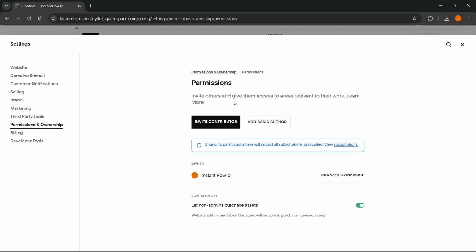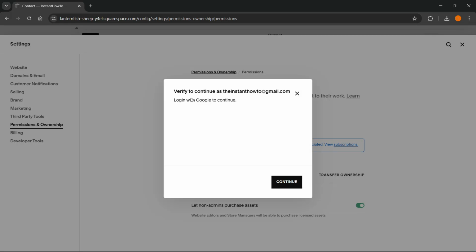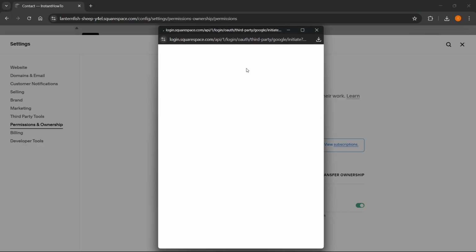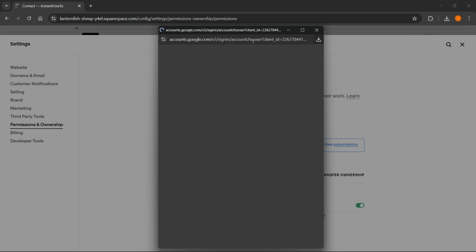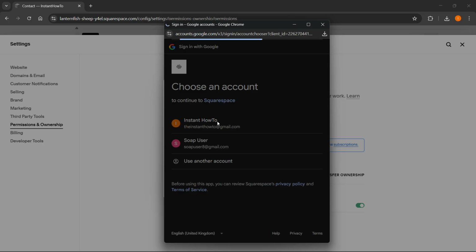Now, this will allow you, as you can see, to invite others and give them access to areas relevant to their work. So you can just click on invite contributor over here. And then the first time you do this, it's going to ask you to log in with Google, or of course your login method, to actually verify it is you. So I'm going to do that right now to actually confirm everything, and then we're going to add a person in here just to show you how to actually give access.